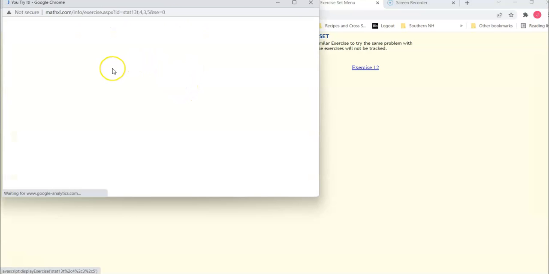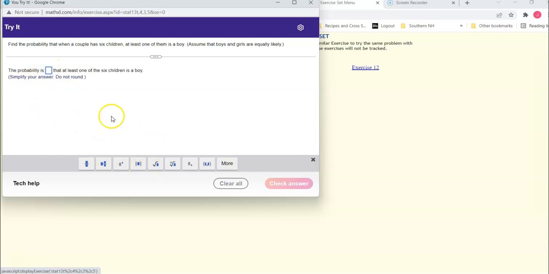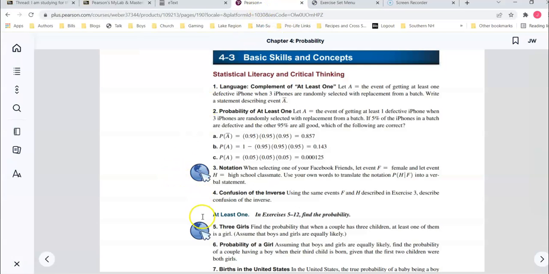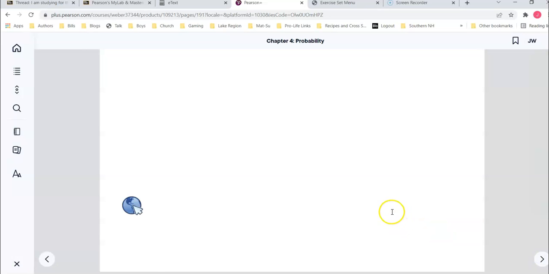So then this opens, it's thinking. Okay, so the probability that when a couple has 6 children, at least one of them is a boy. So this would be 1 minus the probability of 6 girls to get that. You'd put it in there, and they're going to give you the answer. So you can literally do it straight from the textbook, and they are all linked right here. You can see most of those have those.